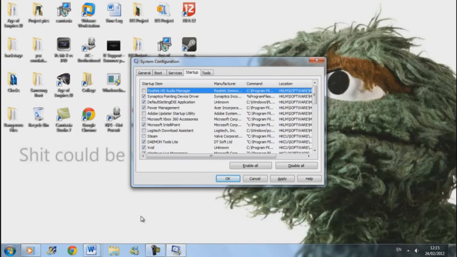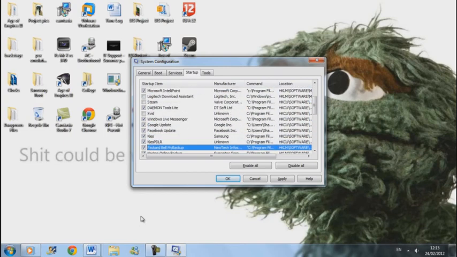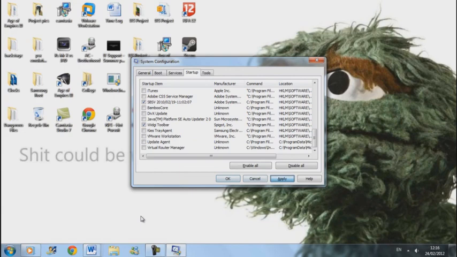Take a scroll through it and untick everything you don't need to have at the startup. Be careful of internet security and all that, try to leave that on, but a lot of different things you really don't need. Read through it, see what annoys you when it starts up, and take it off. This will make your startup far faster.